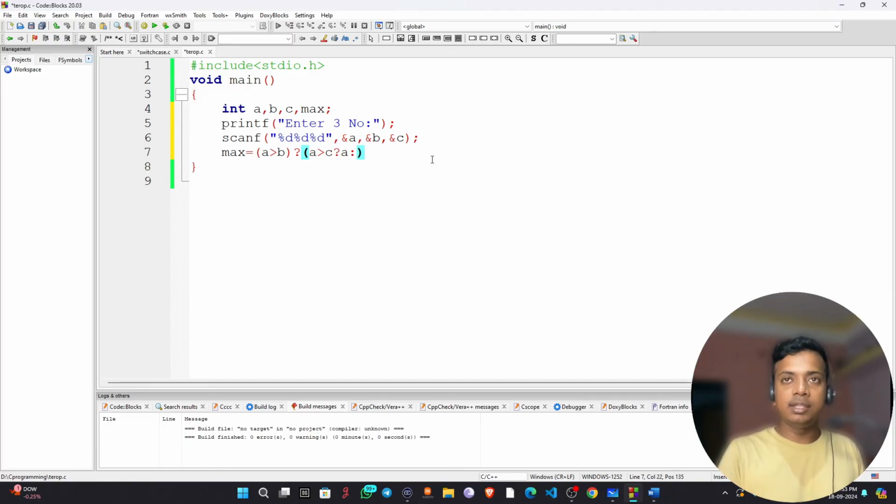If a is also not greater, this condition is false, and again this condition is also false, then c is capital, right? Okay, so simple way. So if this condition is false, then it will go for the false one. In the false one we will check whether b is greater than c or not. If b is greater than c, then we will put a question mark here, then b is capital, or else c is capital.